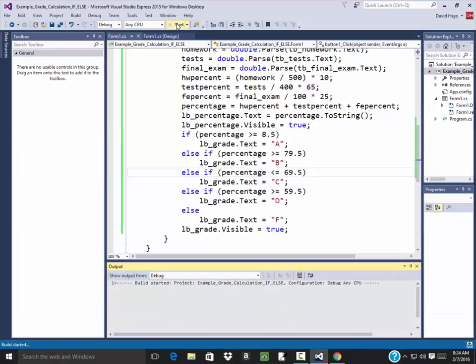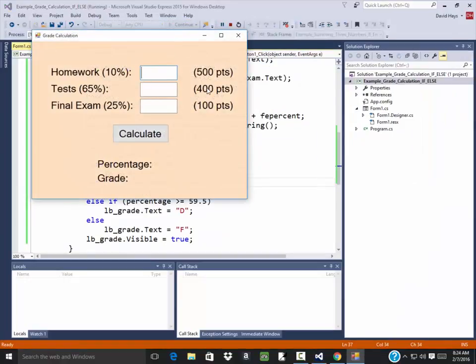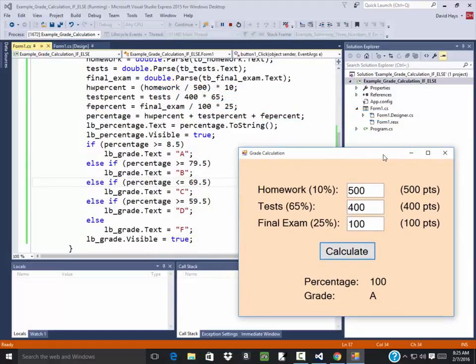I go to run it. I put my 500 points in here, 400 here, 100, and click calculate. Okay, that works fine. But we know with our circumstances that should work fine. Let's say I got 1 point here, 2 points here. I click calculate. It figures percentage and it tells me you got a grade of an A. Well, we obviously got some problems.